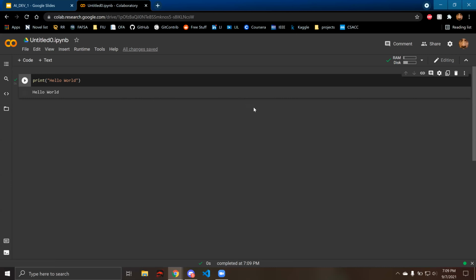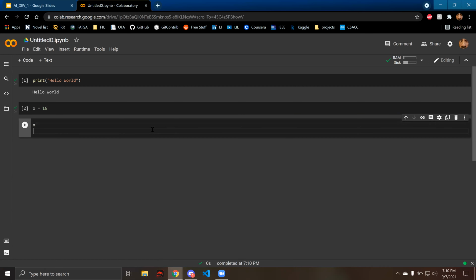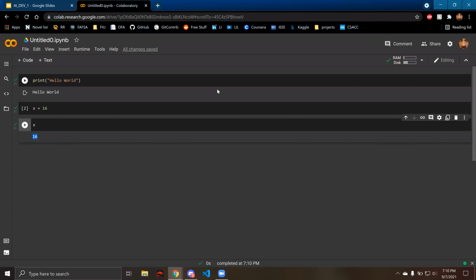You can just, let's say we have x equals 16. It's better to just show it. See, you can just print out the variable very easily. And it's much more convenient than a Python script, for example, or regular code. So that's what we're going to be using.